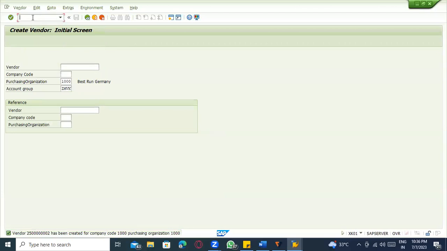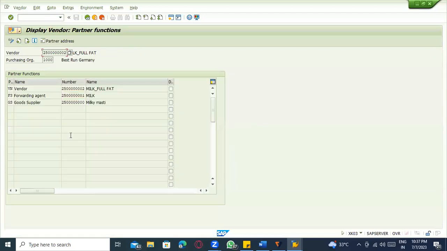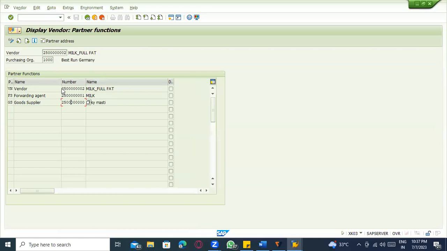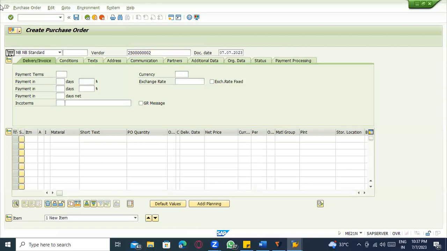Now if you see, this is the vendor which I created, and you can see the partners. So what are the partners here? The main vendor is this vendor. You can see the vendor number updated here as the main vendor. Then my forwarding agent is different, and the goods supplier is different. Now when I'm creating the PO with ME21 using this vendor number, I'm just creating it by using this vendor.